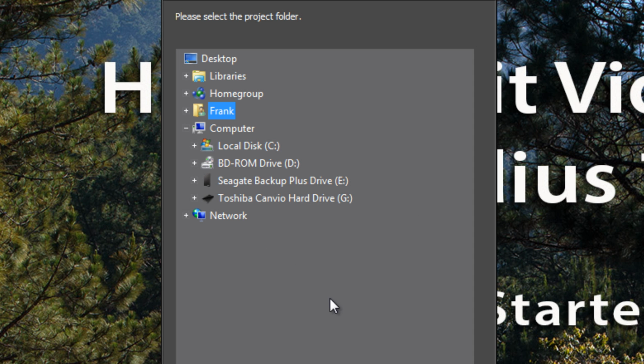And what we want to do is select one of these hard drives to become the place where our Edius projects are stored. Now, a couple things to keep in mind when you are selecting a hard drive where you're going to keep your Edius projects. Number one is that it should be something other than your system drive, the C drive. Another thing to keep in mind is that you want to choose a fast drive.